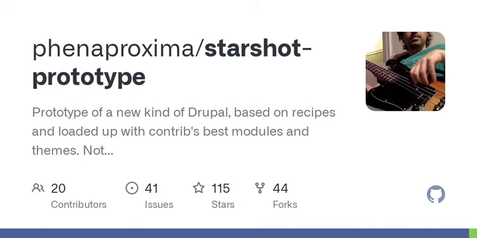How is this different from a distribution? Distributions are based on install profiles and therefore have a lock-in effect. If you start a site on a distribution, you can't really stop using that distribution, at least not easily. Starshot uses recipes to give you a strong starting point, but there is no lock-in. We don't quite support this yet, but you'll also be able to use Starshot's components on an existing site too. That's the power of recipes.